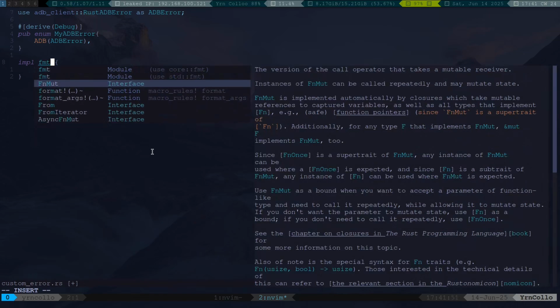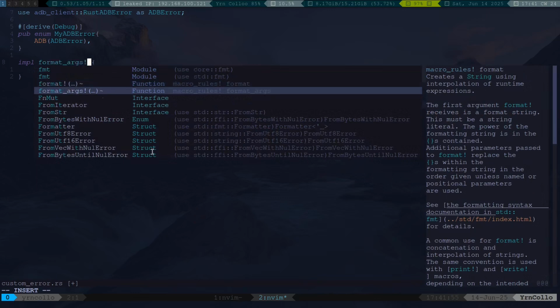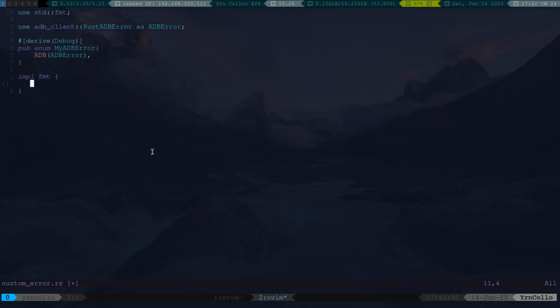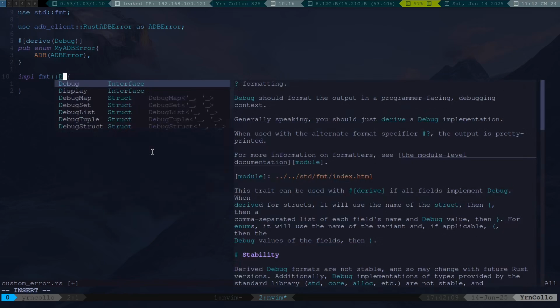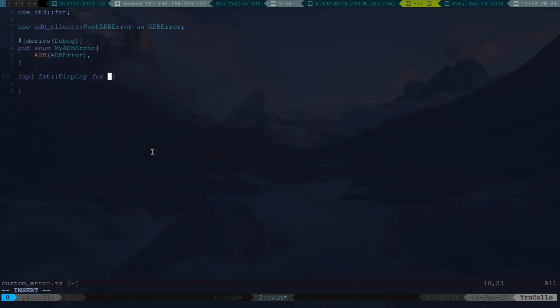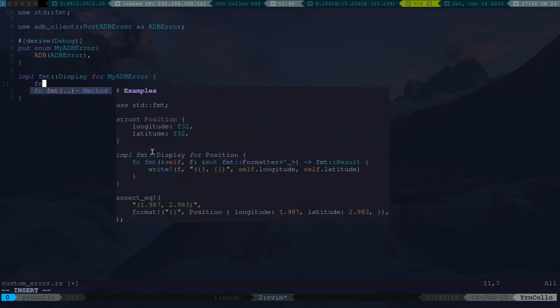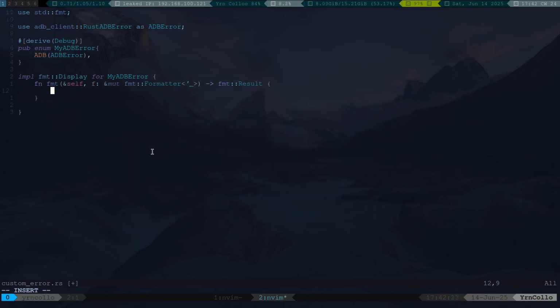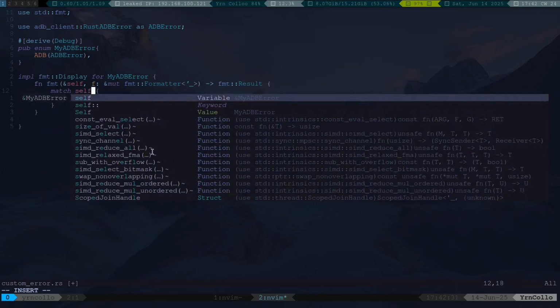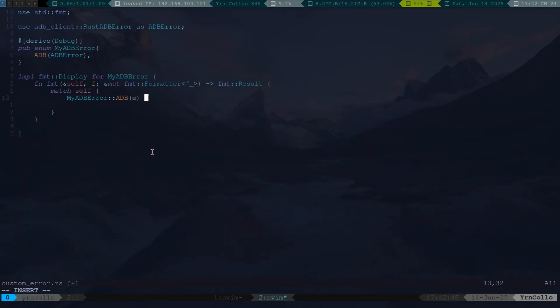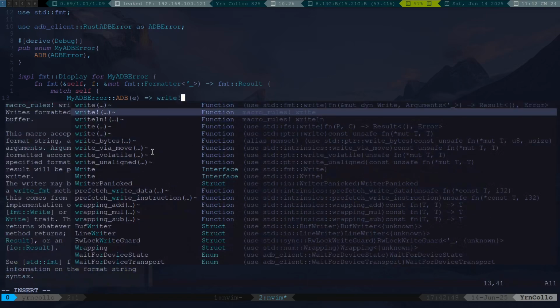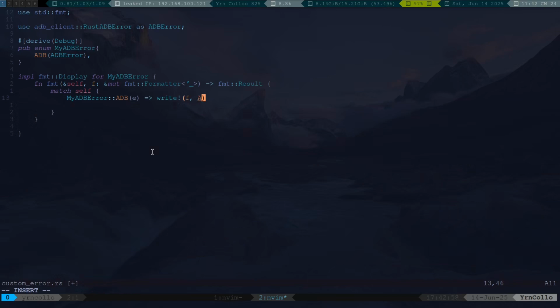Alright, now we will implement the Display trait. This is what will allow us to turn our errors into human readable messages. Basically, when we print our error using something like println, this is the message that will show up. We use match to check which variant of the error we are dealing with. If it's an ADB error, in this case, we will include the original message. Otherwise, we shall just return a clear message like no devices connected or anything else. We shall do that later.